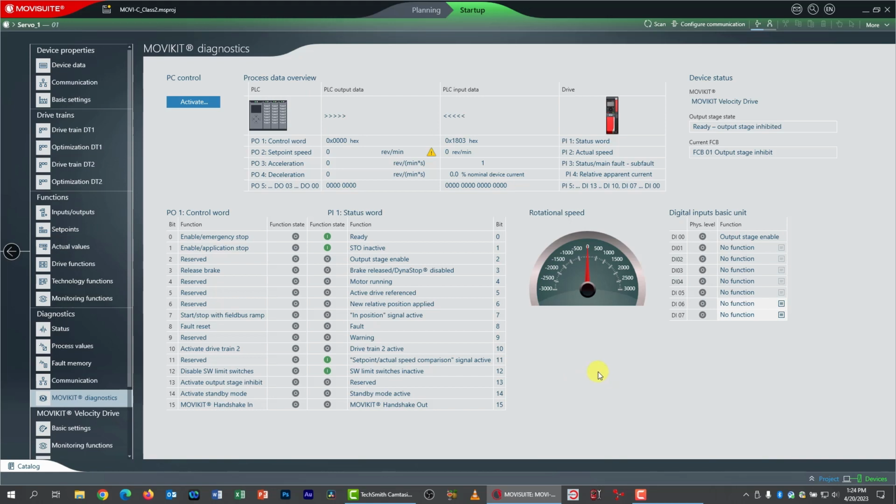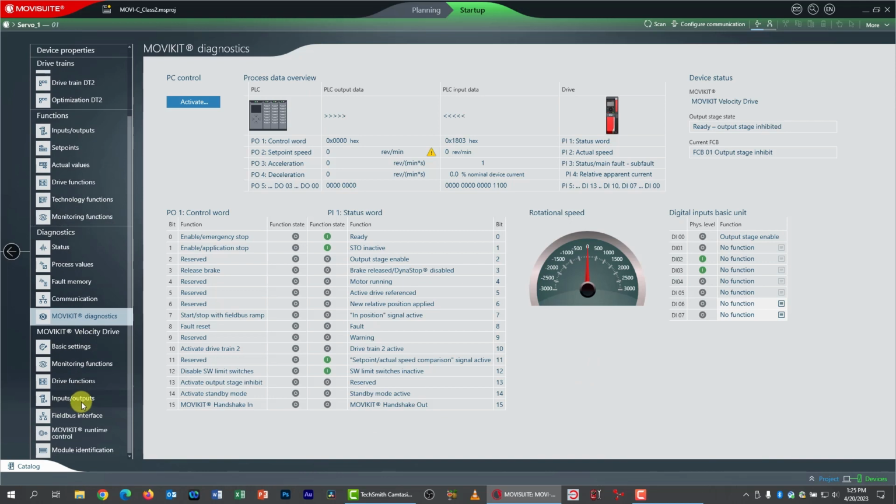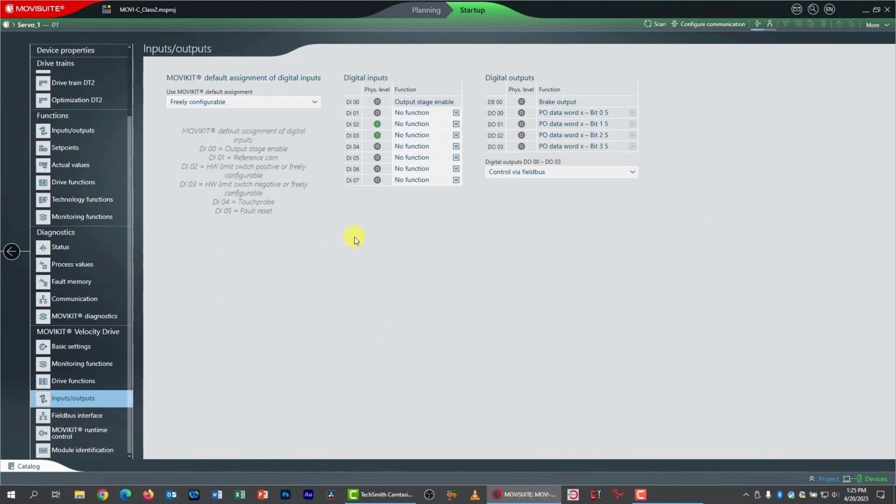So we're going to use DI02 and DI03 as limit switches. Now, since limit switches are active low, I better turn those 2 switches on or my drive is going to fault the minute I assign them to that function. So I have taken care of that now. I'm now going to go to MOVIKIT Velocity Drive Inputs and Outputs. And I've left my individual bits freely configurable so I can assign them to specific functions here.